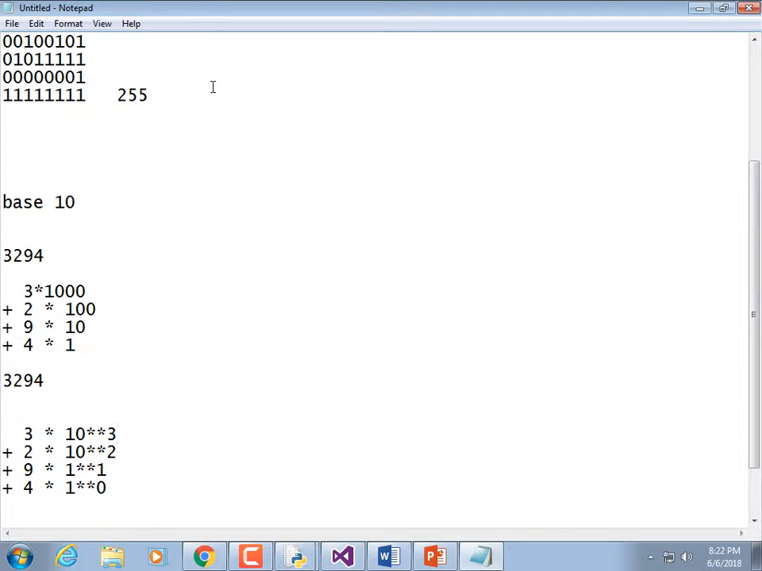So 10 to the power of 3 is 1,000. 10 to the power of 2 is 100. 10 to the power of 1 is 10. And 10 to the power of 0: any number to the power of 0 is equal to 1. Okay, so, as we learned them in grade school, that's the ones place, the tens place, the hundreds place, the thousands place. Why? Because this is 10 to the power of 0's place. This is 10 to the power of 1. This is 10 to the power of 2. This is 10 to the power of 3.